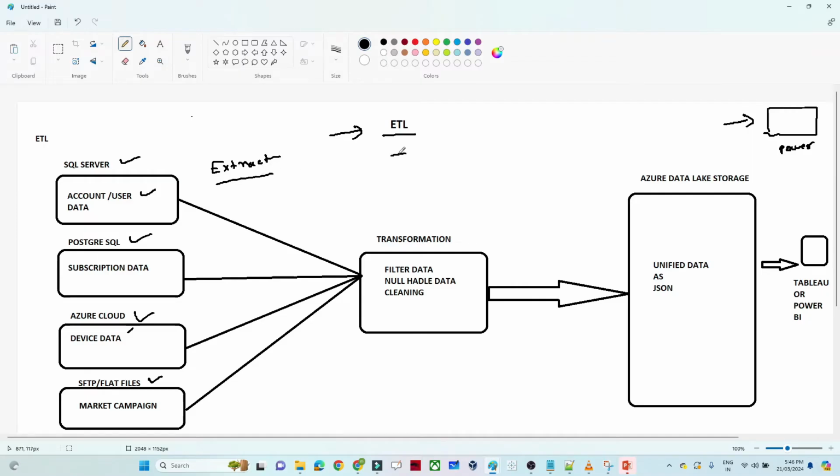The second is T, which means transformation. As part of the transformation, we clean the data. Suppose all the data is not important, and only specific columns are important for you. You will filter that data, handle the null values, and clean the data. All these kinds of steps you will do in the transformation layer.